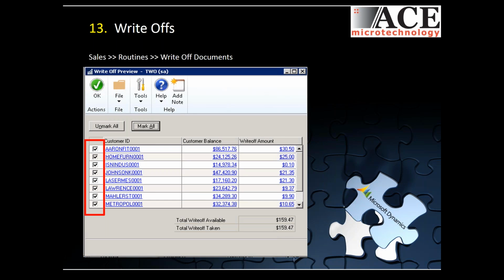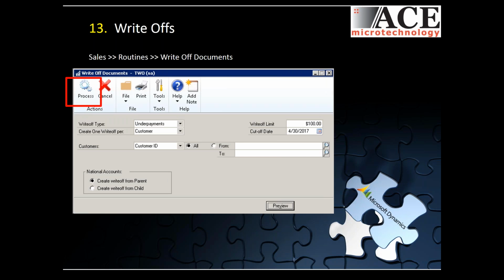Every one of these that's blue and underlined, you can drill back on, so you can see exactly what's making up that $30.50, that $21.35, and see those transactions. And if you're not comfortable with writing those off, then you can uncheck the box to the left and remove those from this process. Once you click OK, you come back to this window and then click process. For underpayments, GP is going to issue a credit memo and automatically apply it. For overpayments, GP will issue debit memos and apply them to those overpayment amounts.